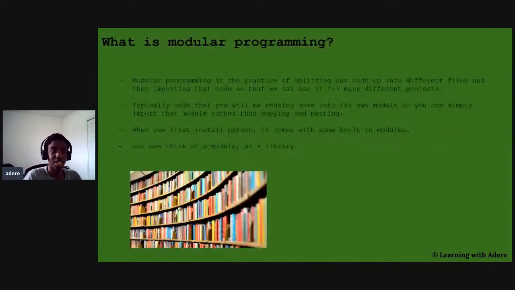But yeah, so what is modular programming? Modular programming is the practice of splitting up our code into different files and then importing that code so that we can use it for many different projects.